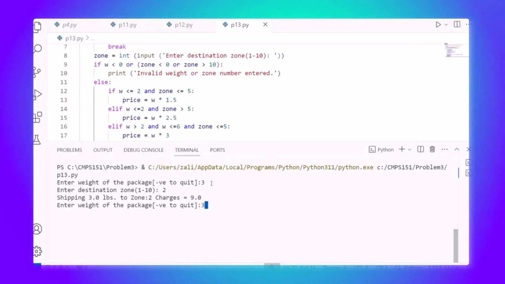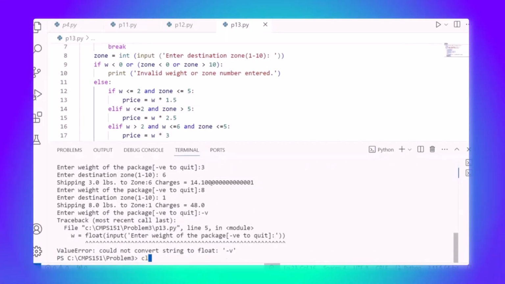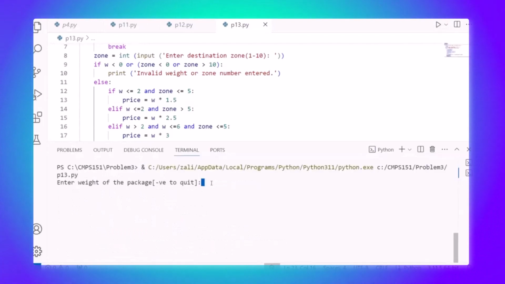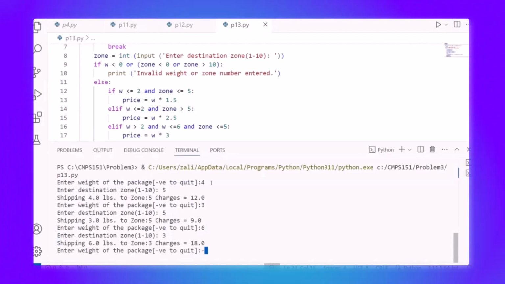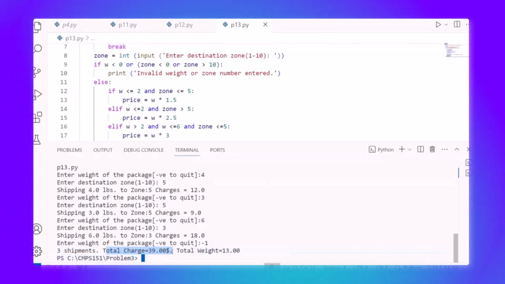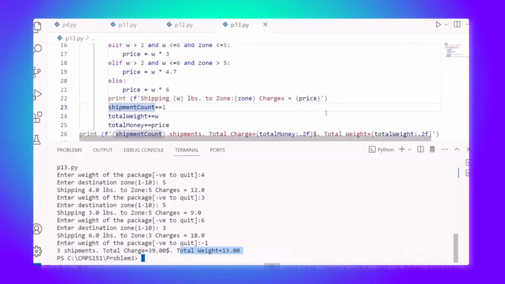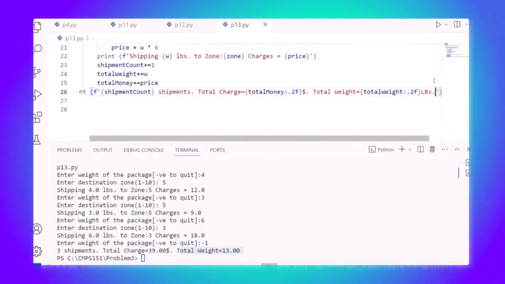3 and 2, 4, 3 and 6, 8 and 1, and finally I will input a negative value. Oh, sorry, I entered the wrong thing here. So now 4 and 5, 3 and 4, 6 and 3, and now -1. So 3 shipments, excellent. Total charges, okay. Total weight is equal to that much pound. You can add the word pound even here. I believe pound is LBs or something like this. I don't recall.